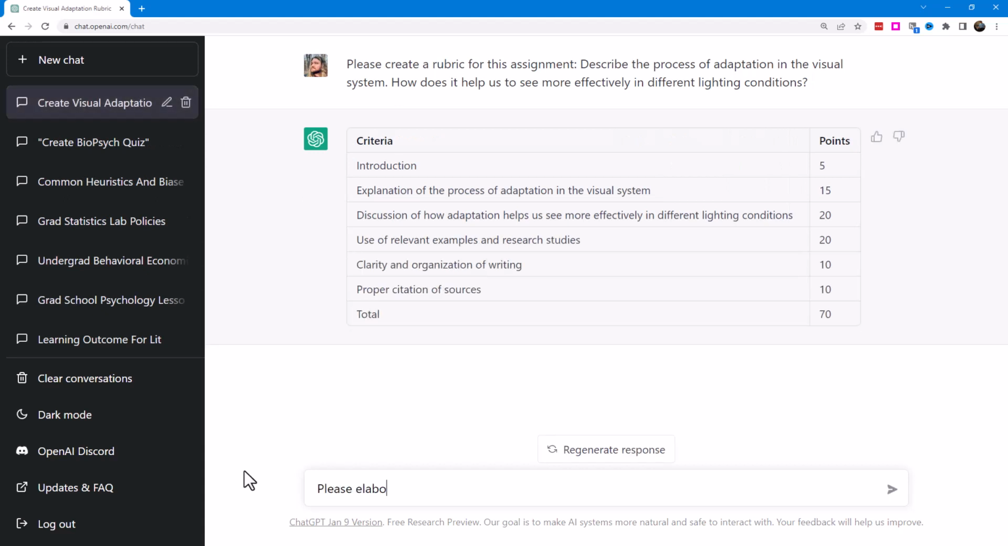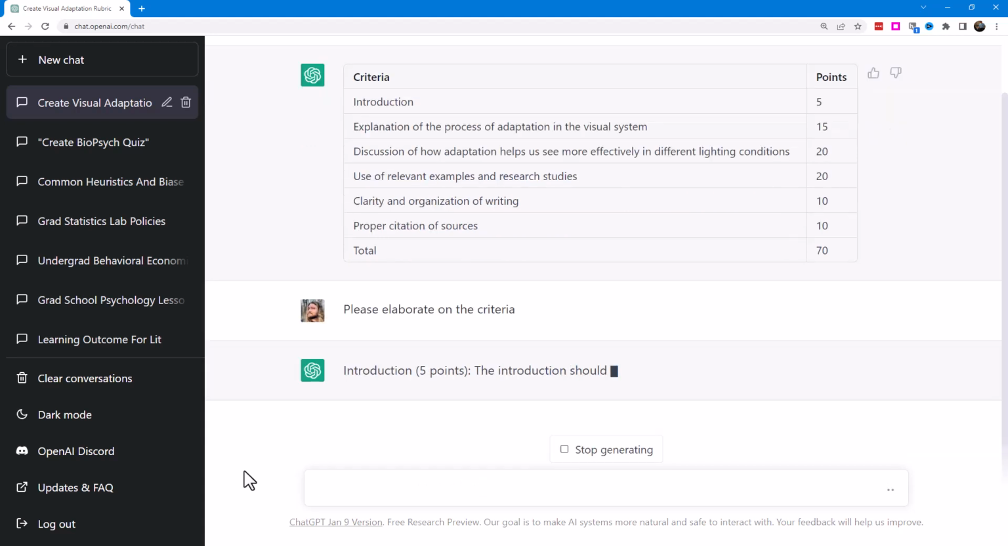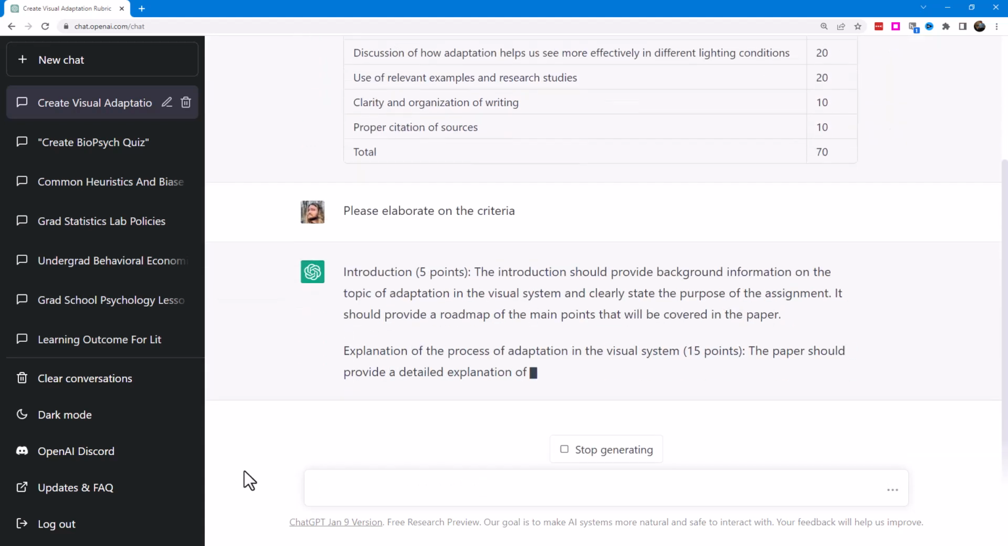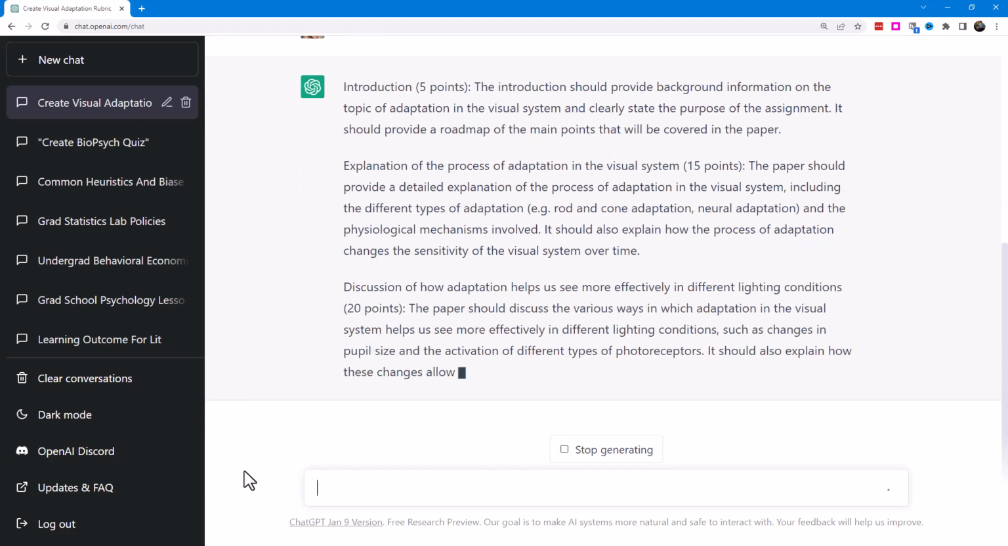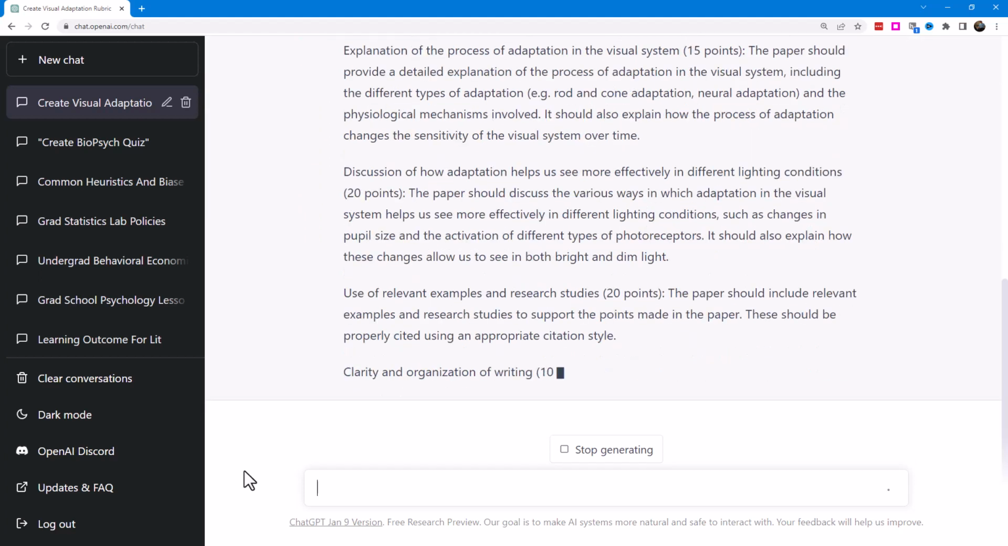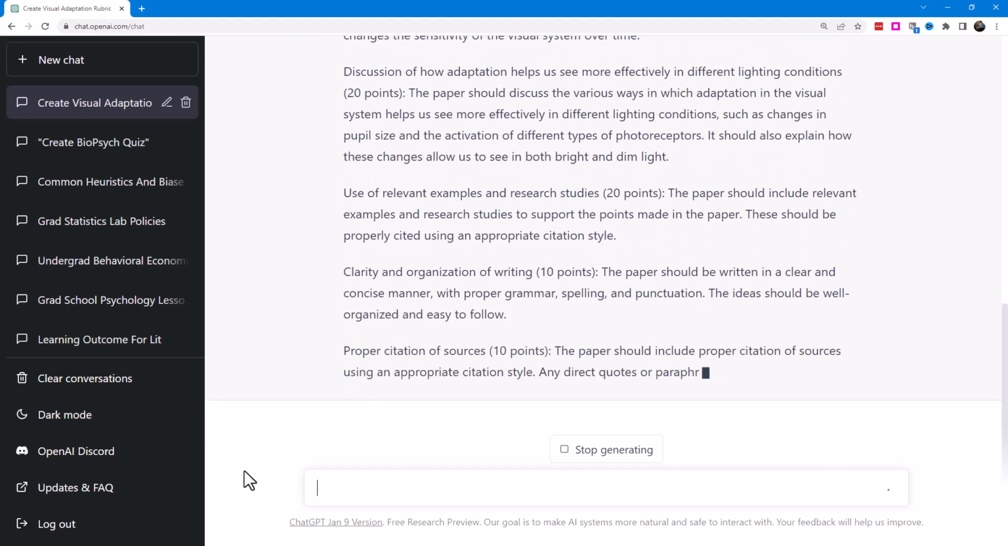I'm going to ask it to please elaborate on this rubric. So while the original rubric would probably be good for maybe a syllabus or a high-level overview, this is more specific and really discusses the details of each criterion. I'm going to try another prompt.